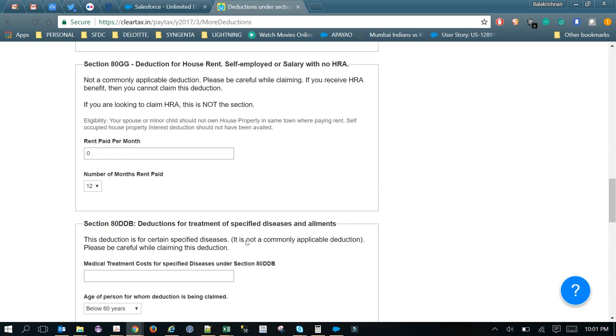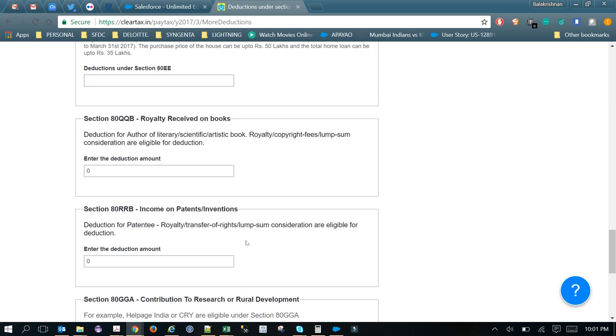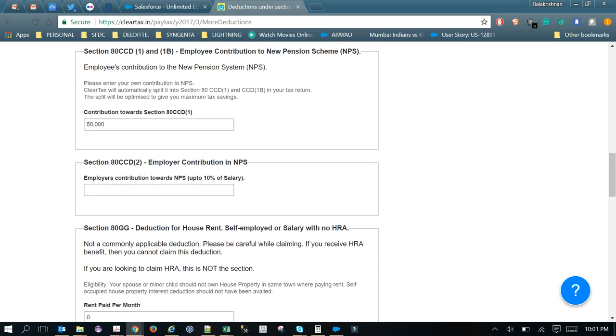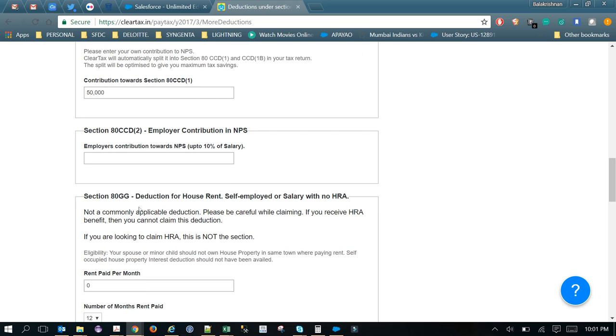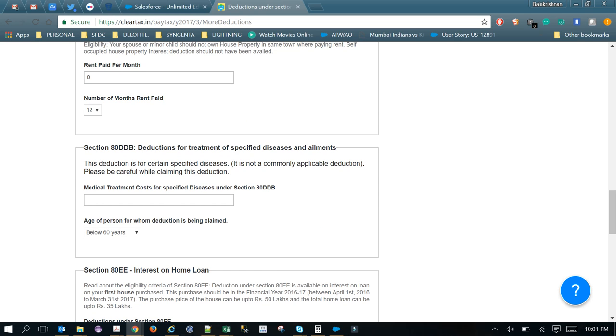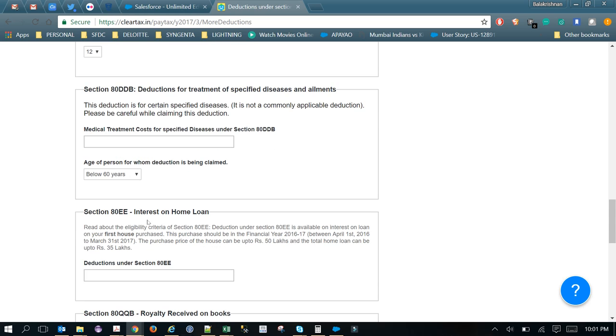So some of the companies may not provide HRA benefit, so if you want to enter that information, you can enter here. You can read here, not commonly applicable deduction. Please be careful while claiming. If you receive HRA benefit, then you cannot claim this deduction. So if your employer is not providing HRA benefit, you can avail it. So this is the information. If you are looking to claim HRA, this is not the section. Okay, so be careful. You can enter if there's anything, and remaining sections like specified disease, interest on home loans.